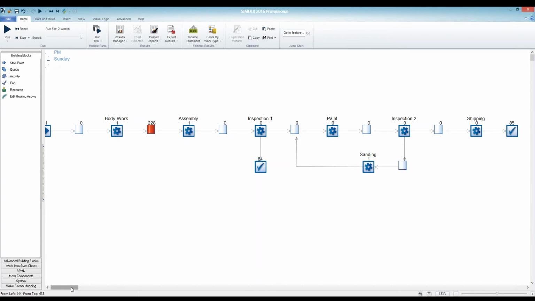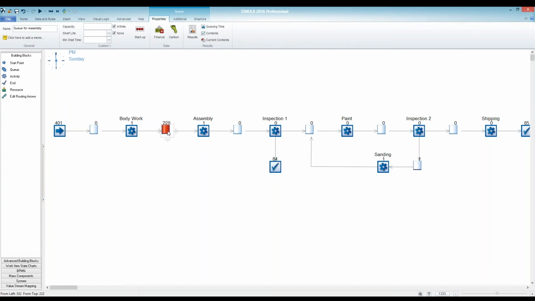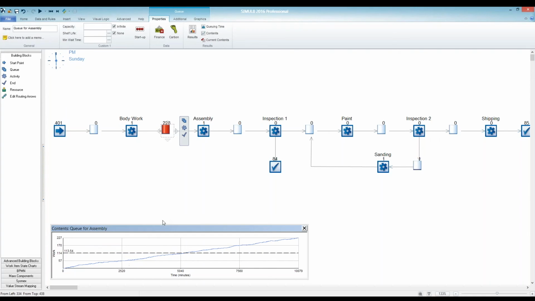If the numbers feel right, we can identify a bottleneck here, for example, at assembly 1. There's this big queue of work items forming before assembly. If I click on the queue and click on the current contents, we can identify that this is in fact a true bottleneck because the contents of the queue is continually increasing. So this is a really quick and easy way of identifying if this is a true bottleneck.